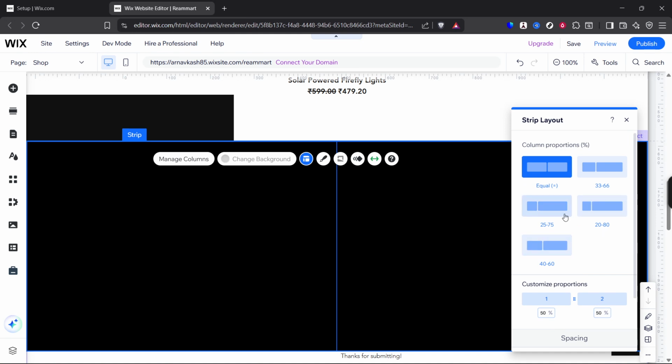When resizing, always keep in mind the user experience. Ensure that text remains legible and that buttons or images are not cut off. This is your chance to optimize content placement for effective communication and visual appeal. And there you have it.